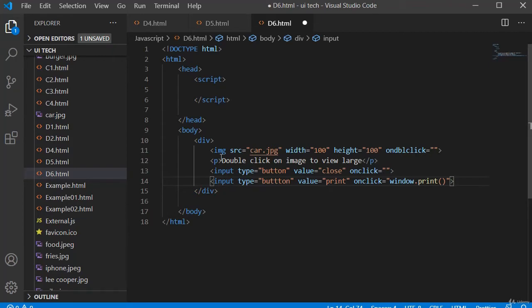What I am doing here is using an image tag. When the user double clicks on the image, the image will become large. For that reason I am using the ondblclick event. After writing the function I will call it from this event. Then I am using a button to close my window in the browser. After writing the function I will call it from there. Then I am using another input tag with the print option, with onclick equal to window.print. This we have already seen, just to print the page.